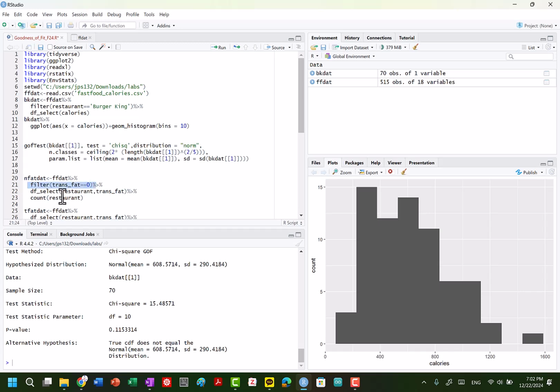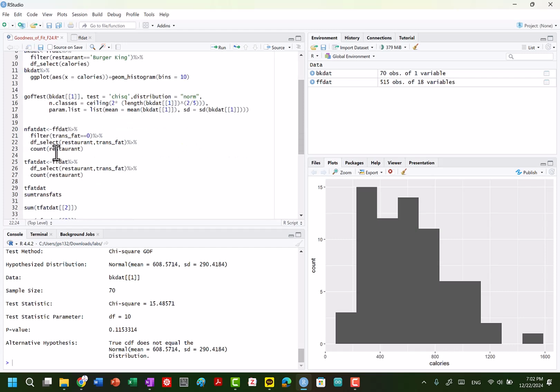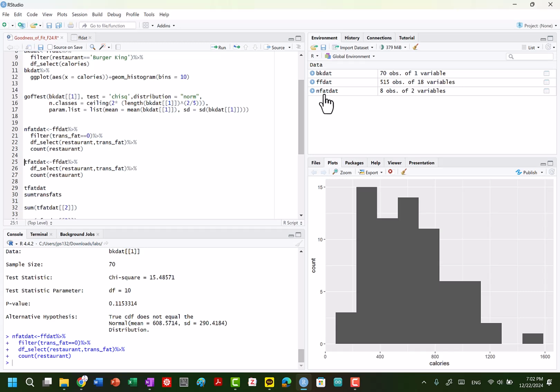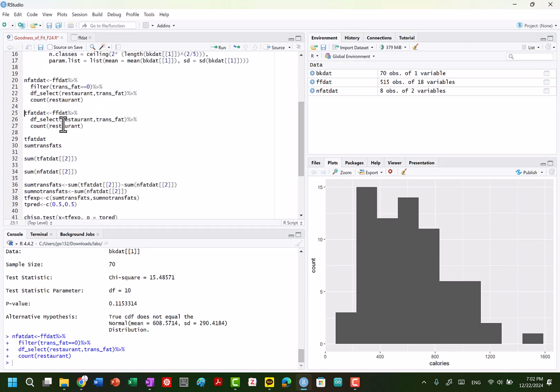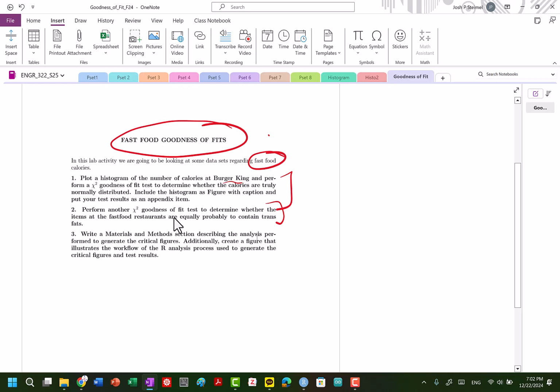Next, we are going to look at this data set, and we're going to filter for when trans fats are not equal to 0, and then select our restaurant and trans fats, and count essentially the number of items. So that is going to be what has trans fats. Then we're going to count restaurant and trans fats, because what we're seeing here is: are items at fast food restaurants equally probable to contain trans fats?